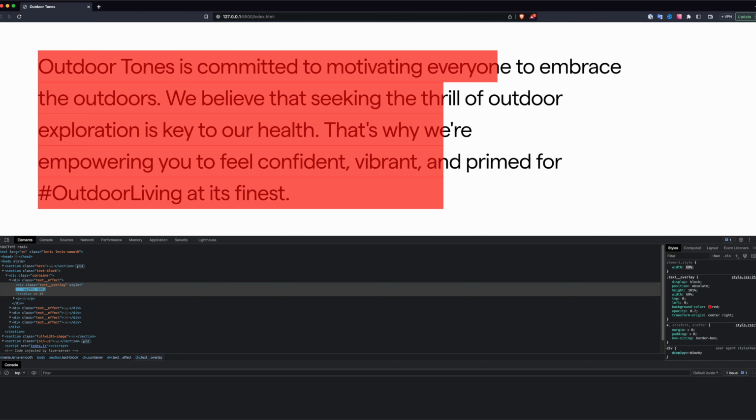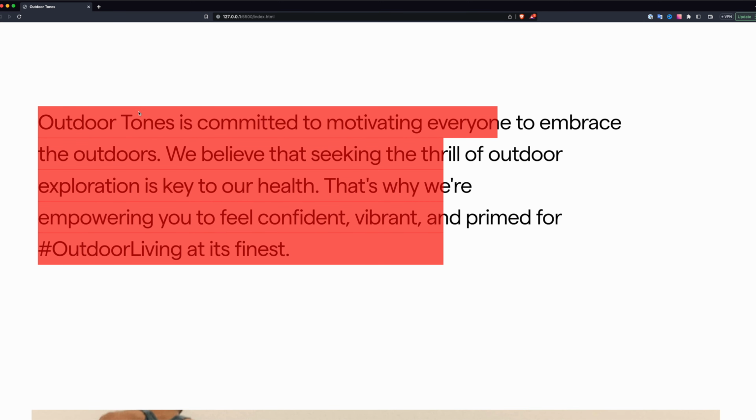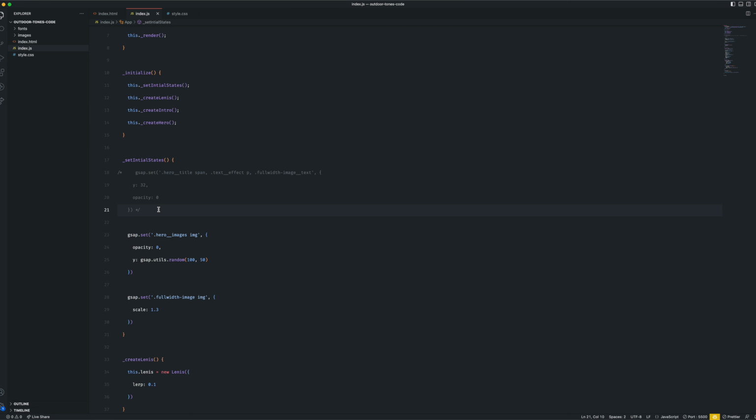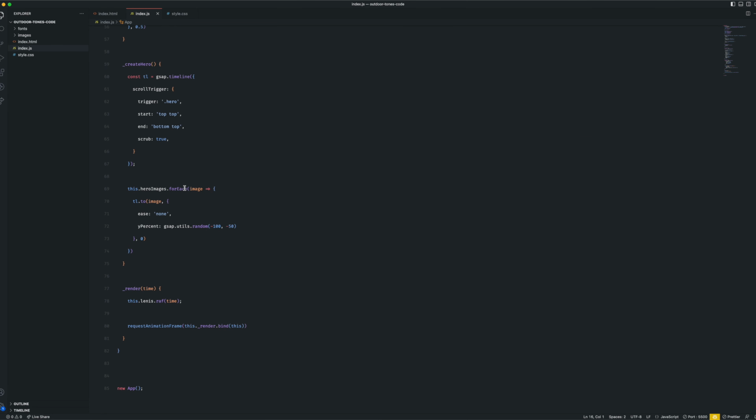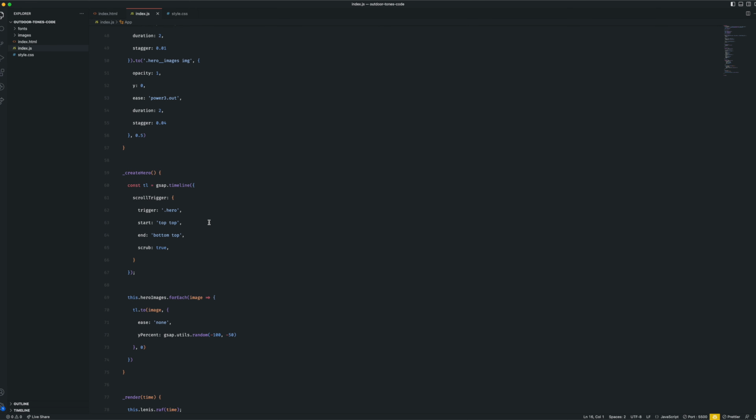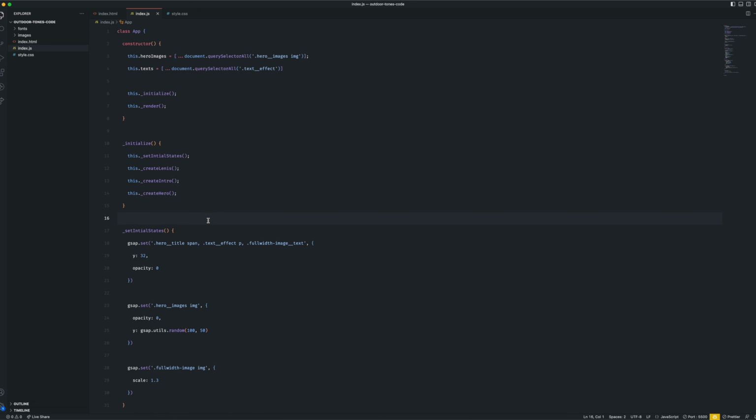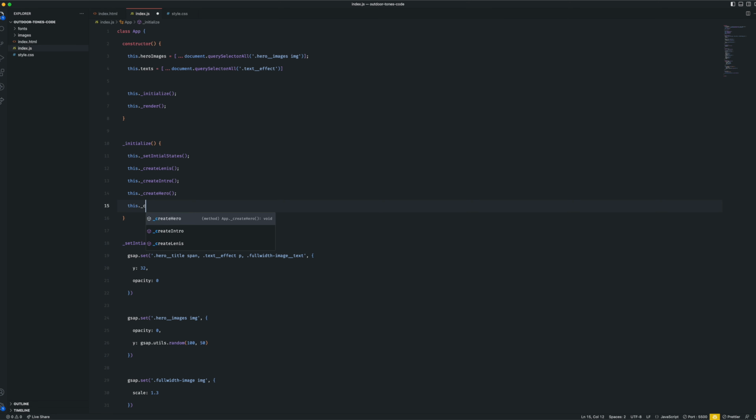The reason it's working is because we have the overlay the same color as the background. So in this case, it's white. If we just set this back again and hide it, we can create this in JavaScript and it's going to be easier to see. So then we're going to create a new method called this.createTextAnimation.